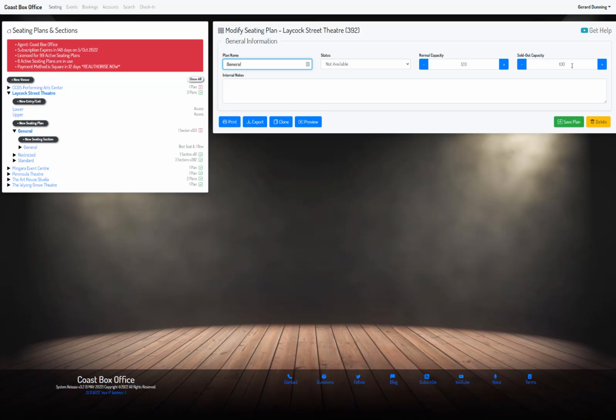And it doesn't say that it's a hard stop, but it's a hard stop for the public. It means that they can't book beyond that, but we can, and it's just a way of reserving or indicating sold out at an earlier stage than 100%.